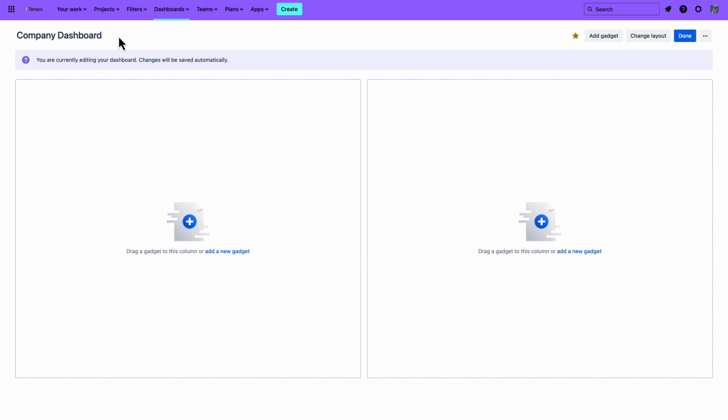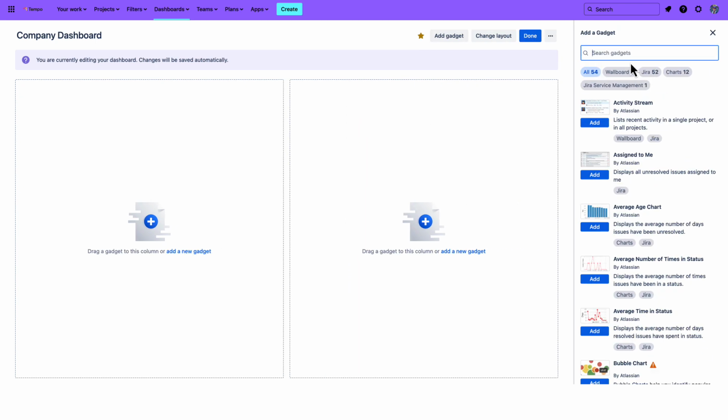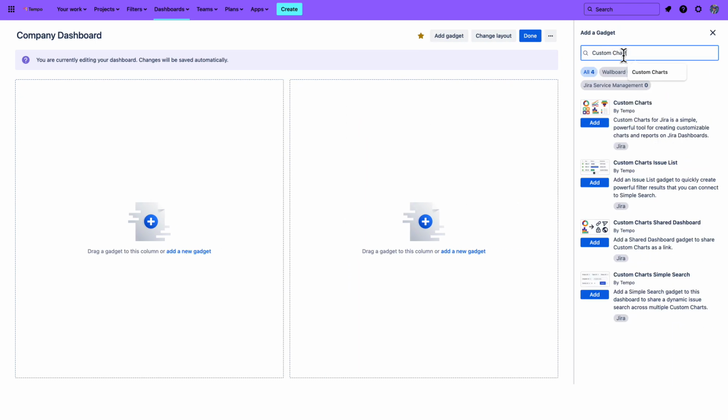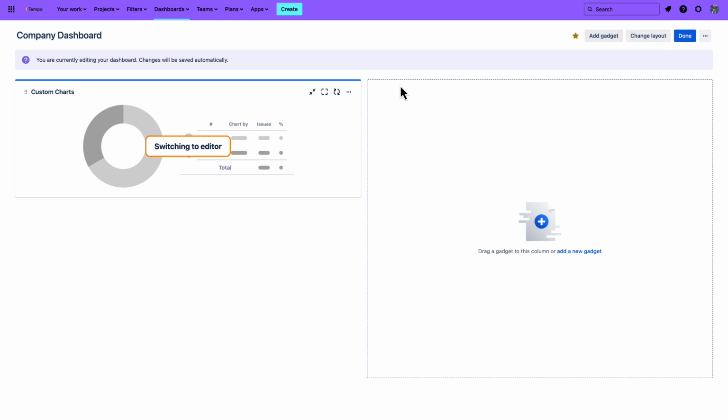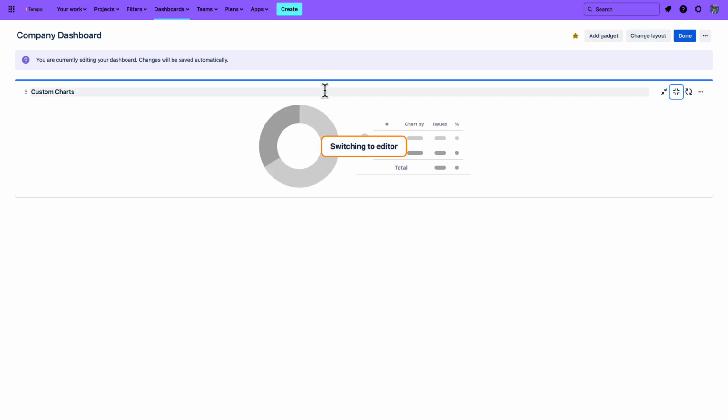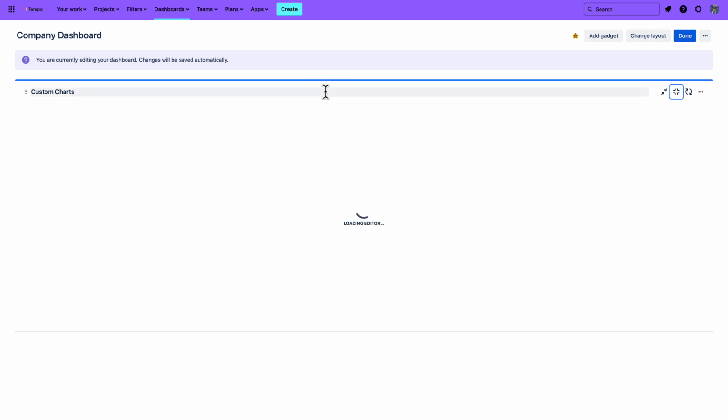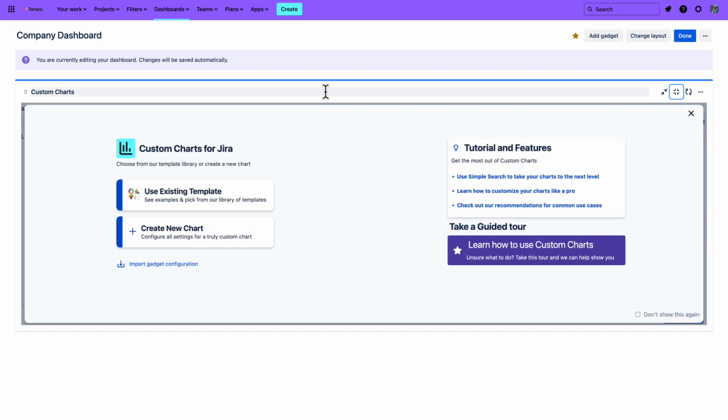So the first thing I'm going to go ahead and do is click Add a New Gadget. This will pull up the gadget search, and then if I type in custom charts, you can see the 4 gadgets, I'm in Jira Cloud, that you can add to a dashboard. In this webinar, we're only going to look at custom charts, issue list, and simple search. So to get started, I'm going to add the custom charts gadget. So I'll just click Add, and I'm going to close the gadget searcher out and expand the custom charts gadget so that I can see all of its settings clearly.